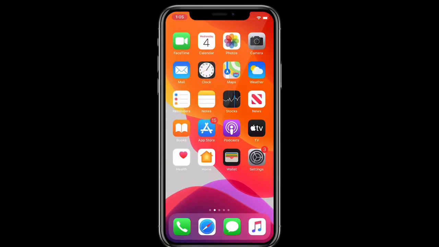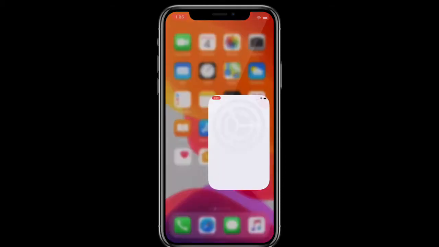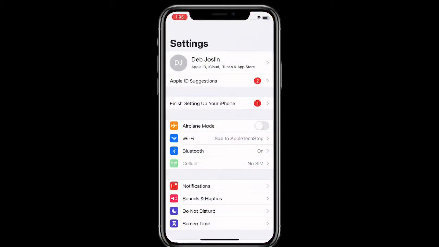What's up? So today I'm showing you the white screen of death and how to fix that. Basically, let's say you go to your settings, right? And then it just shows that white screen. It doesn't load up your settings, you respring your device and it's still not working, right?